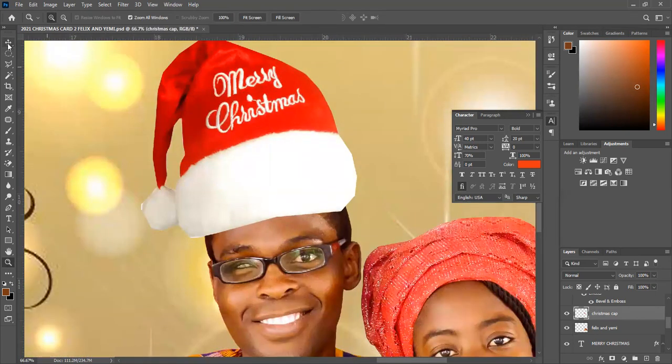So let's place the cap very well. And even the edge, there are some, let's make it smooth. So we have it now. Look at the cap now. But the dimension is not good.